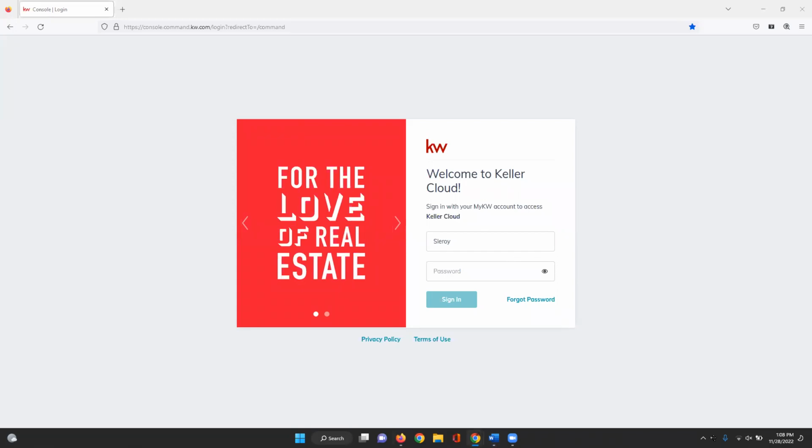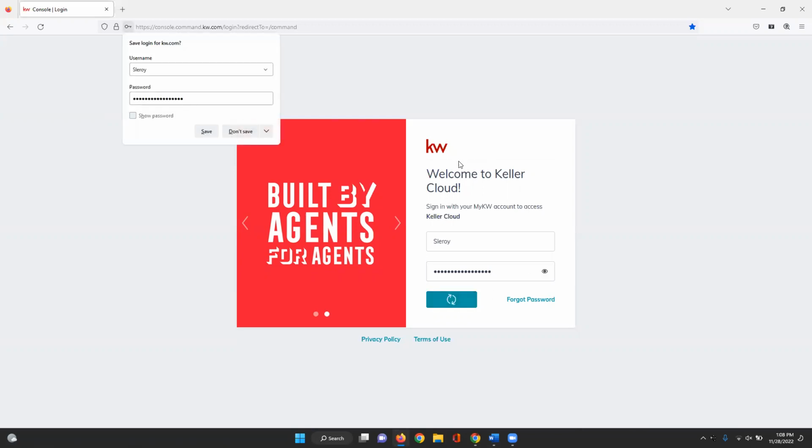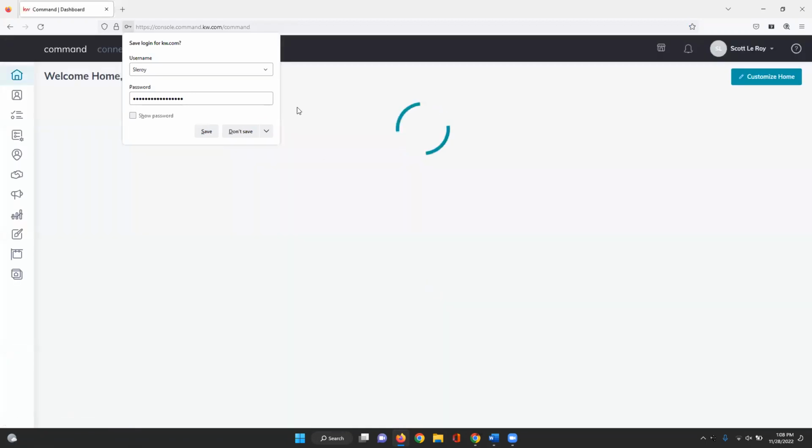And for the password, keep in mind that you want to make sure that there are no spaces before or after your password, or else this will cause some difficulties getting in. And if you do want to take a look at what your password is, you can just click on this eyeball button and you'll be able to see what your password actually is, just to make sure that it's correct.